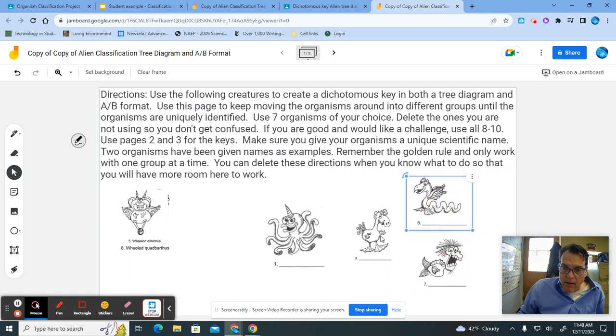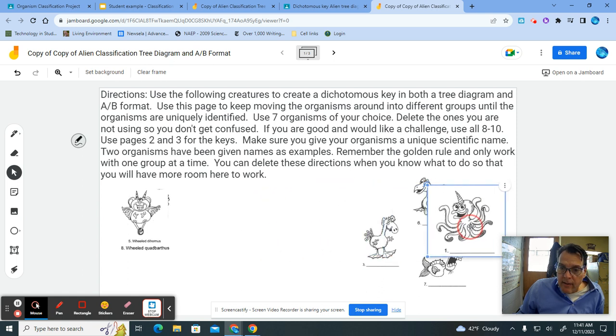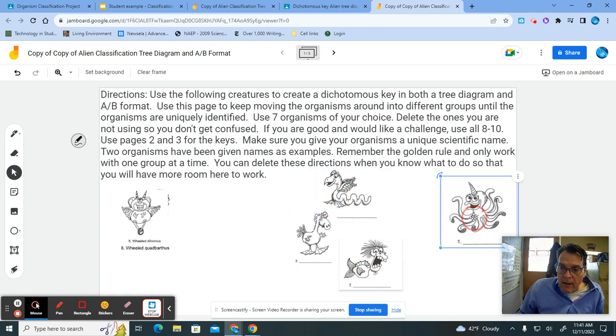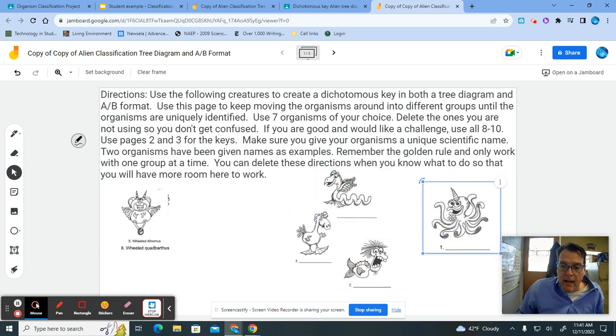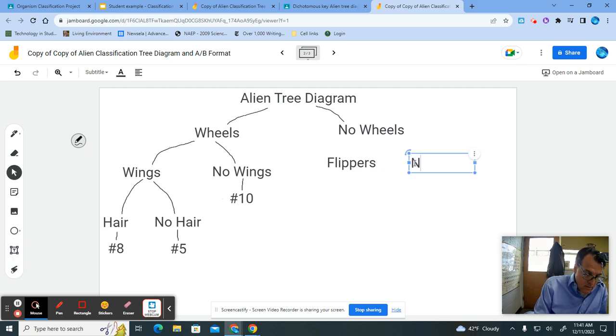Okay, I'll start with webbed flippers and no flippers. So move my flippers to the left, my no flippers to the right. Again, it's by itself, but I'm not going to add it to my tree quite yet. So I've got flippers, and I've got no flippers. Okay, add my lines.